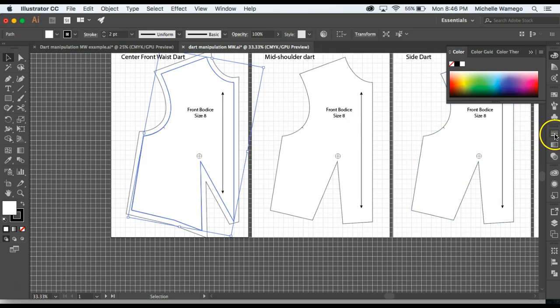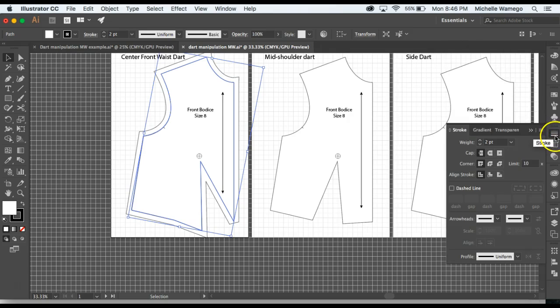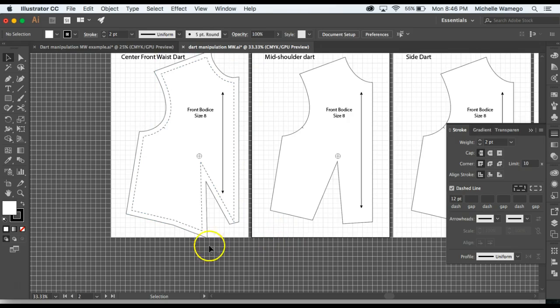That's my stitching line. I can come over here to my stroke panel. If you do not see the icon over here, go to View and select it. I'm going to select the dashed line option here. I'll leave it default at 12 points, 12 gap. That gives me my dotted line for my stitch line.